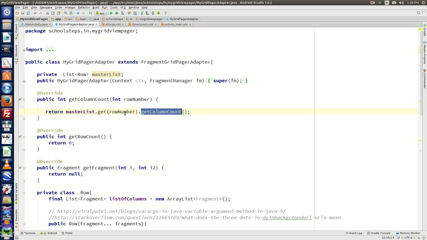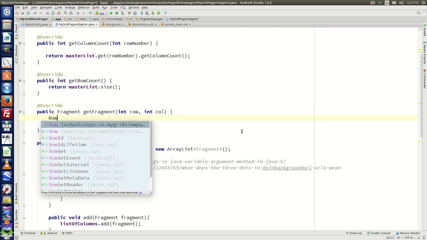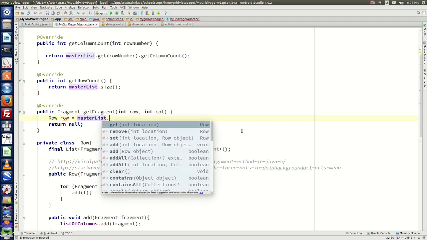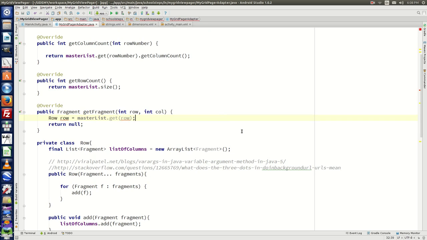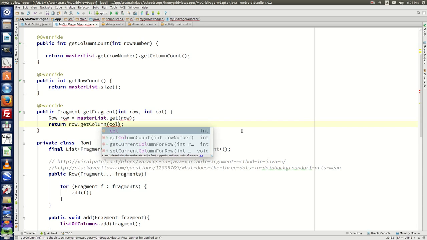of that particular row. In the get row count method, let's say return master list dot size, and in the get fragment method, let's call it row, and let's call it call. Now inside this method, let's get the object of row first. So we need to say row is equal to master list dot get of row. It will return the object of row, and further using the object of row, we can get the particular column. So we need to say return row dot get column, and right here we need to pass call.